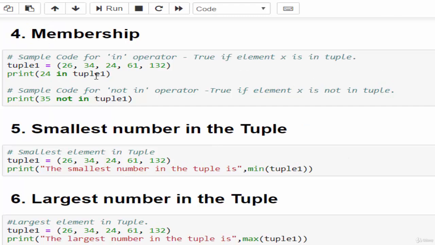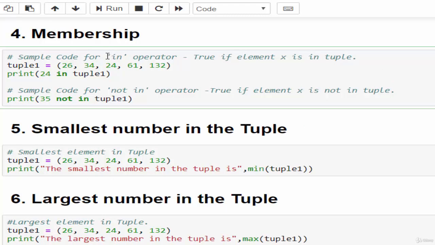Then comes the membership operator. We have two membership operators, in and not in. In is used to find whether a particular value or element is present inside a tuple. If it exists, then you will get True. The output will be a boolean.